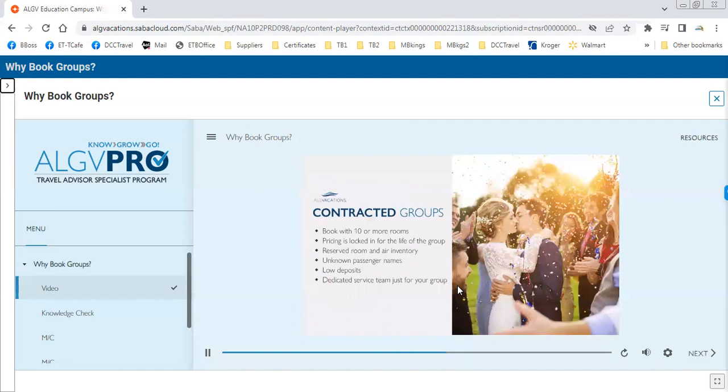This is a good fit for all types of groups, but is ideal for those requiring 10 or more rooms that want a reserved room block and air inventory, as well as set, locked-in pricing. They'll never have to worry about rates changing or rooms selling out. This is also an ideal option if your group doesn't have confirmed passenger names yet. Your contracted group will enjoy low deposits and flexible payment and cancellation terms. Plus, they could qualify for complimentary hotel stays, room upgrades, and other group amenities and inclusions.